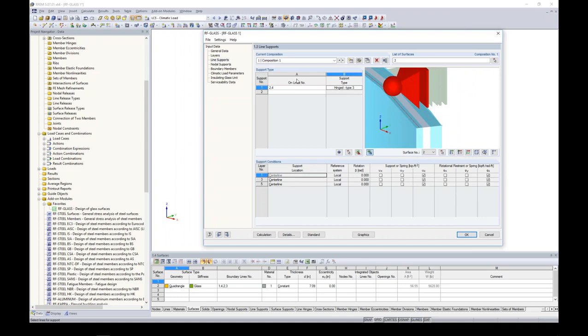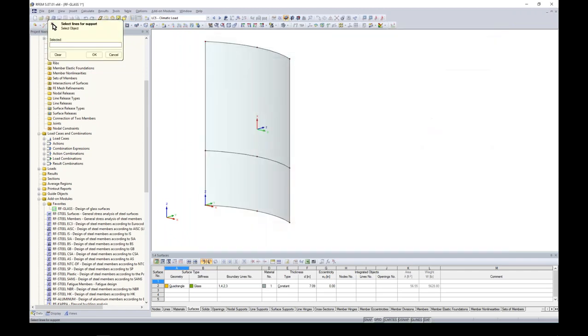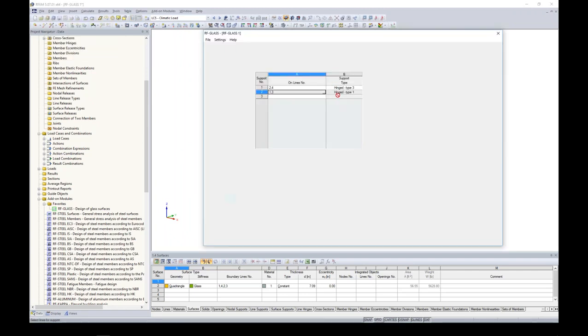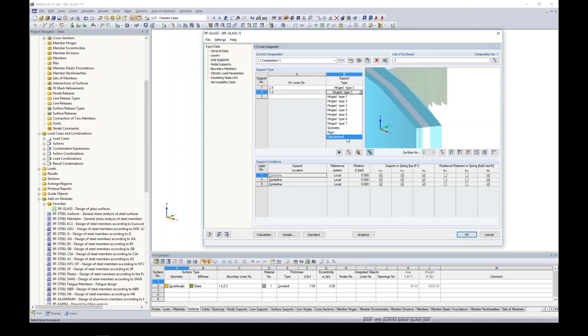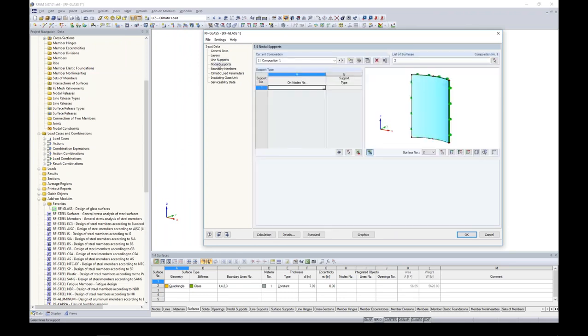Sorry, these are line supports that we're in. Same thing with the bottom line and the right line. Maybe we want to choose user defined here. I'm going to release translation, but now I need to do it for all 3 layers. Nodal supports, same setup if we were to have nodal supports.